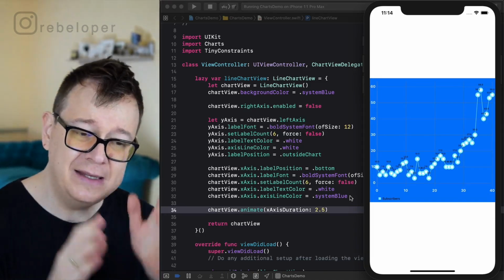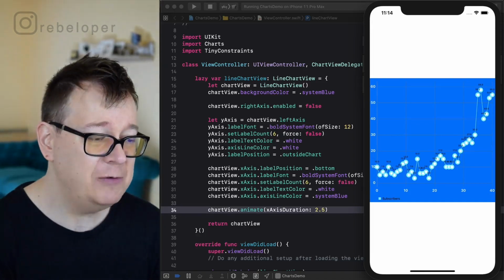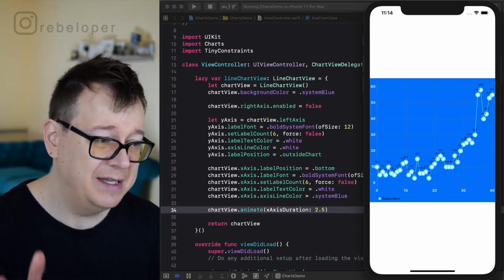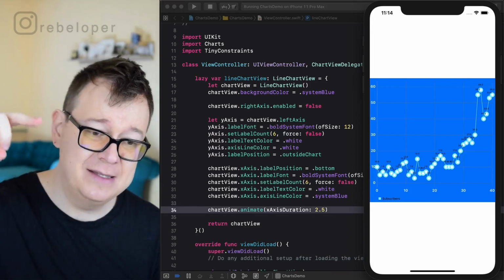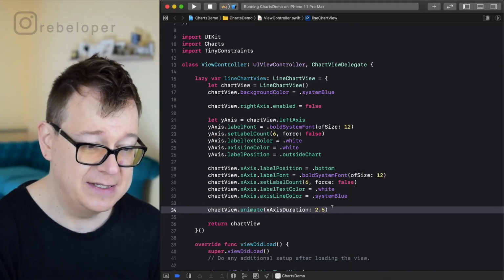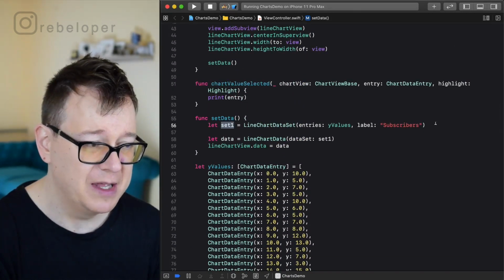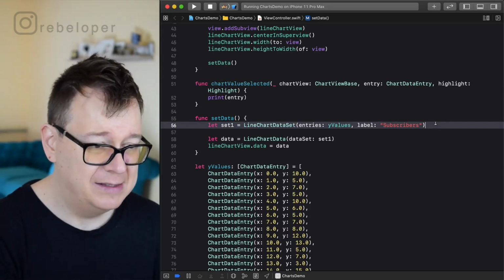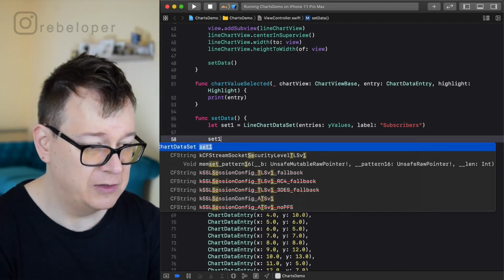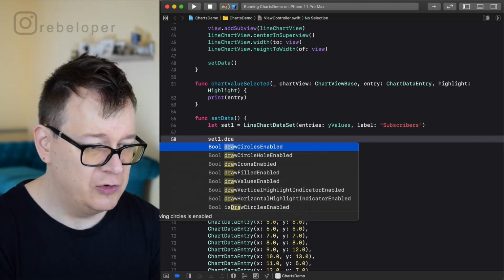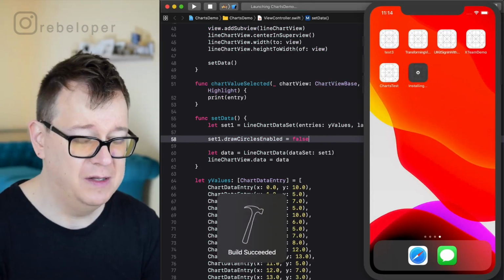Okay, that looks really nice, but that is just the chart. So let's take a look at the line chart, which will be customized in the line chart data set, because the line is set up in the data set. Let me move a little bit down here, and there we go, we have set one. First of all, let's remove those circles because I don't really like them. So set one, and it says draw circles enabled. Let's set this to false. Let's hit Command R and see how that looks.